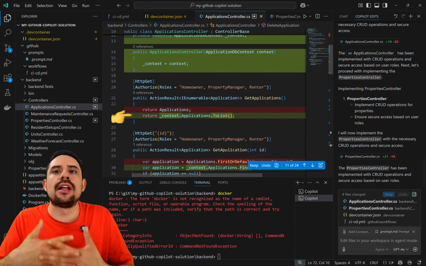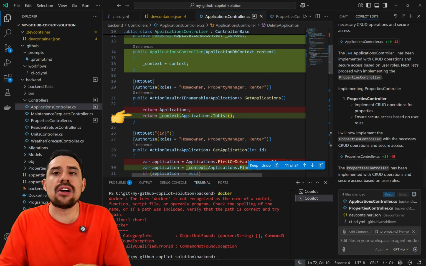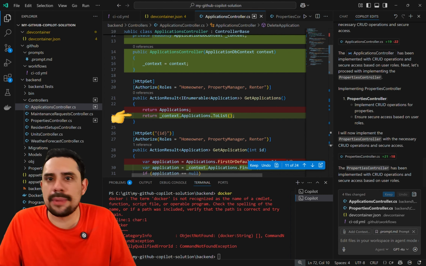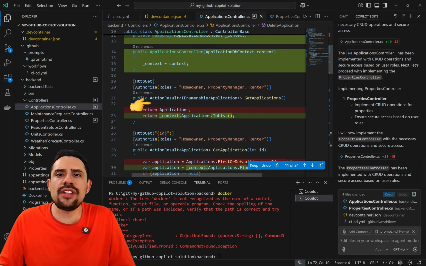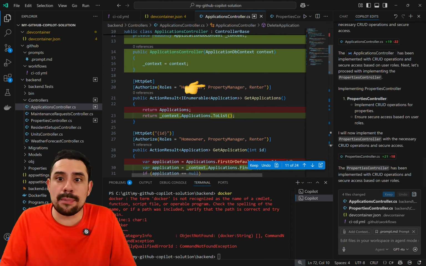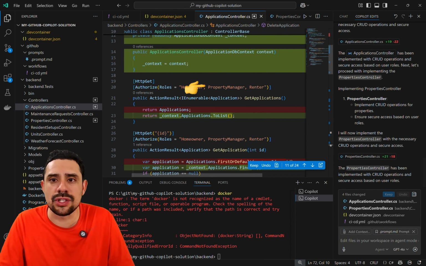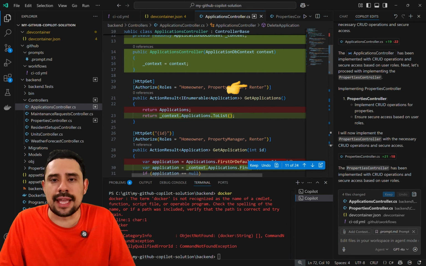But still, there is a lot of business logic that is missing, such as when getting applications, even if the user is authenticated, they are not authorized to view all applications, only the ones that are associated with them. If the user is a homeowner or a property manager, then they get to see all applications from the properties they own or manage. But if the user is a renter, they can only see the applications they submitted.